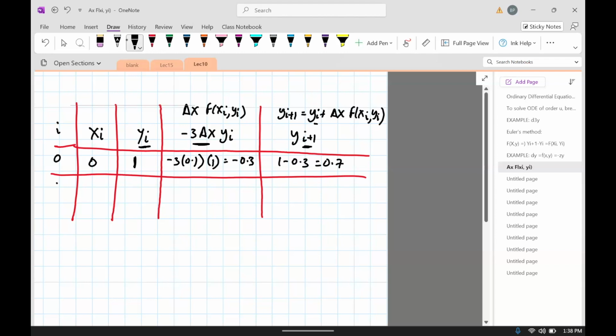Okay, so next let's take i equals 1. We want to evaluate 0.1. Okay, now here's the thing. This value now is the value at i plus 1, so it's the value at the next time step. So that value has to be brought down here, 0.7. Once we get it down, we again use this formula. Minus 3 times 0.1 times 0.7 comes out to be 0.49 with a negative sign.